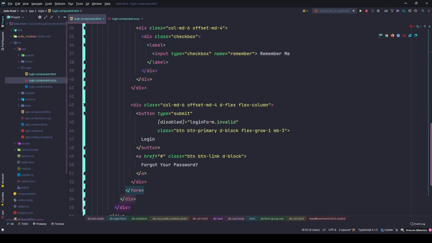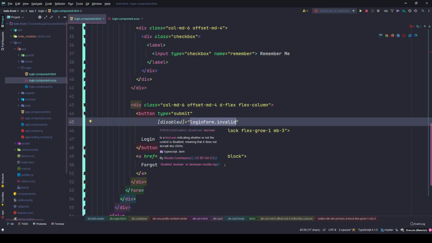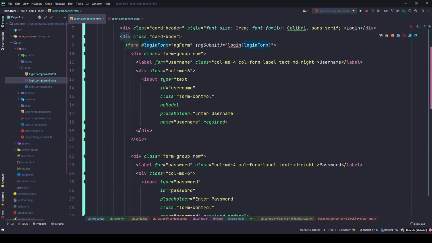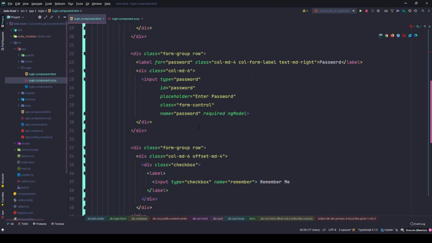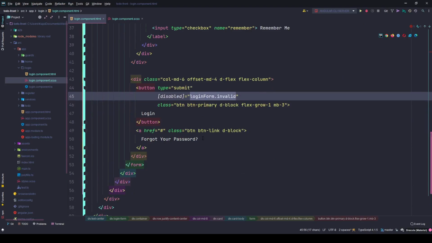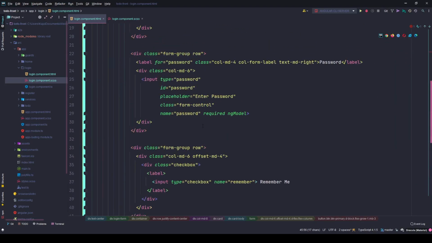And for the button, I'm binding the disabled property with the login form.invalid state. If the login form is invalid, my button will be disabled. And the way the login form can become invalid is when either of these values are not set. So with that, that's there.